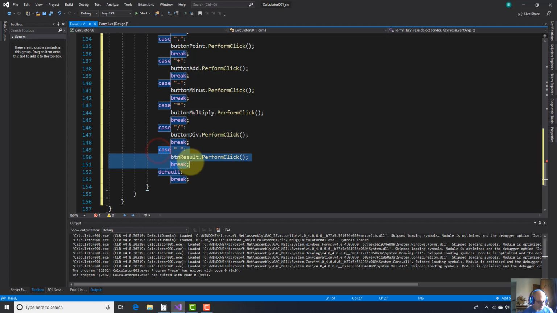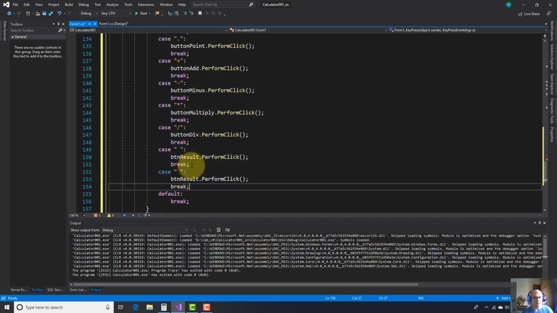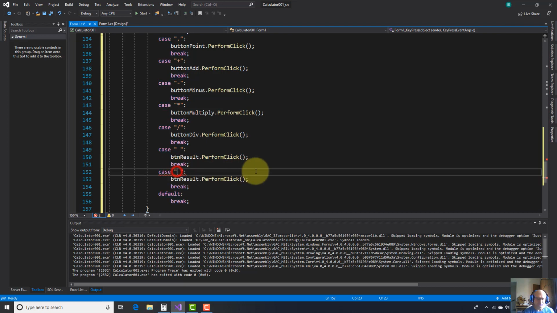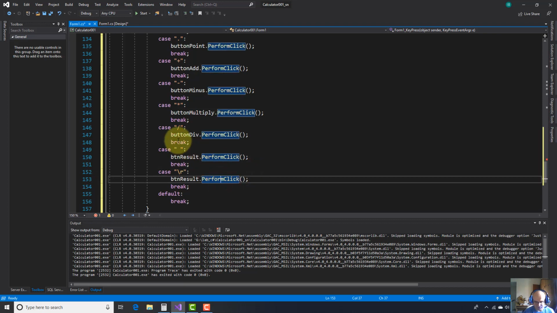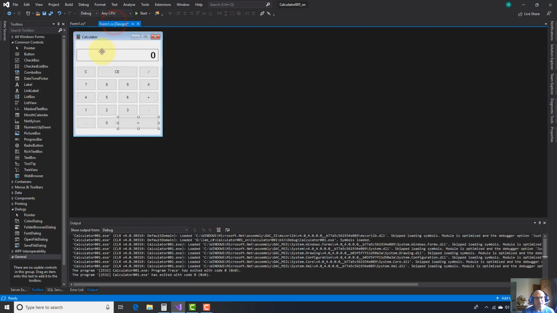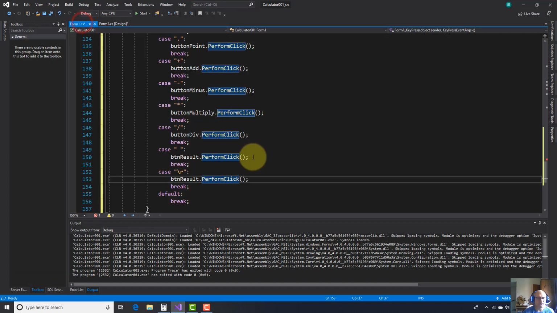And again, I'm going to copy this case and paste it again, and I'm going to use this escape sequence backslash and R to be able to use the enter key from keyboard to display the result in this label text control. Yeah, all right.